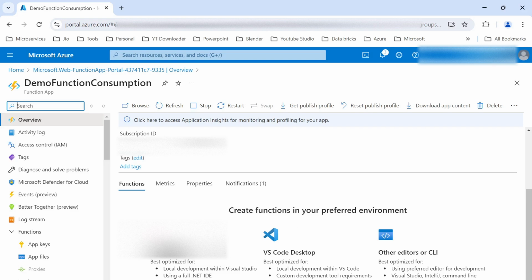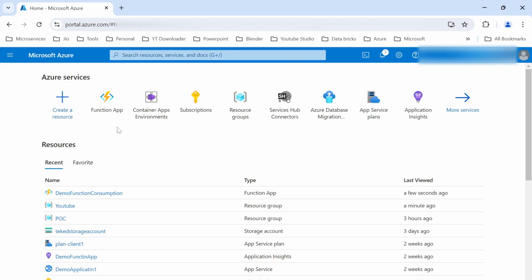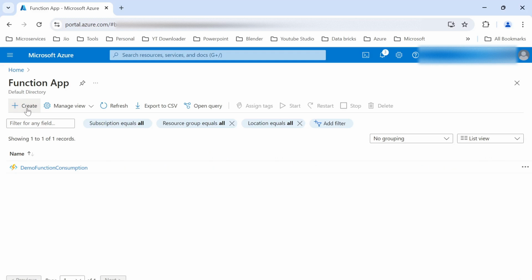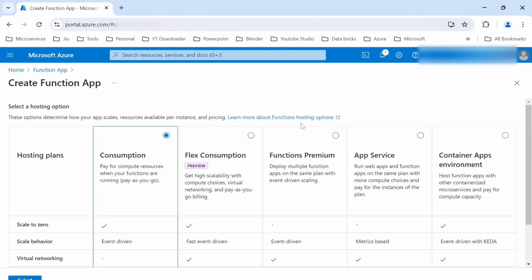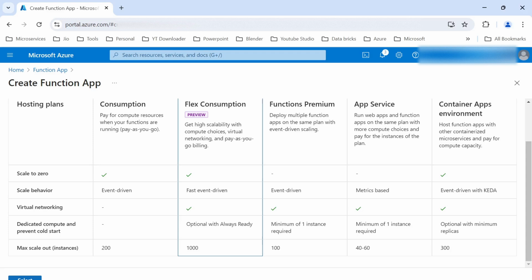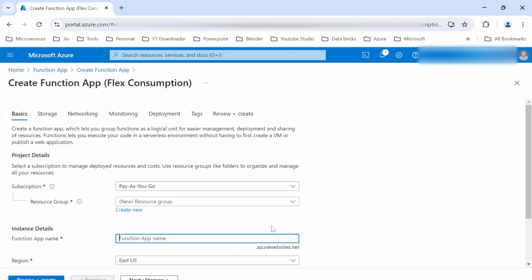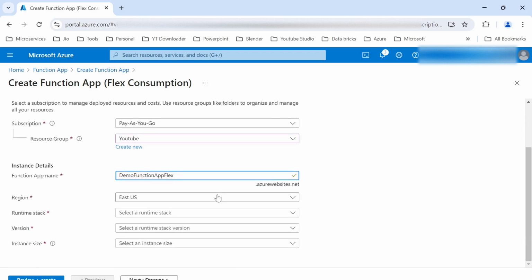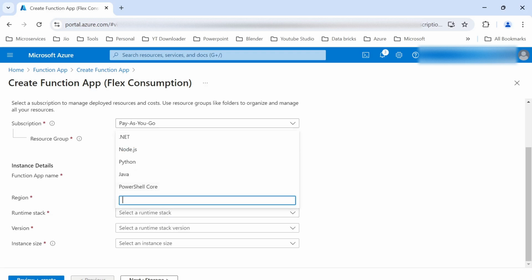Now let's look at the other hosting plan options. Since we already created it, we are able to see it over here. Let's create another one. So flex consumption, of course, that is in preview mode. I'll just select the resource group. The region is fine, runtime .NET.